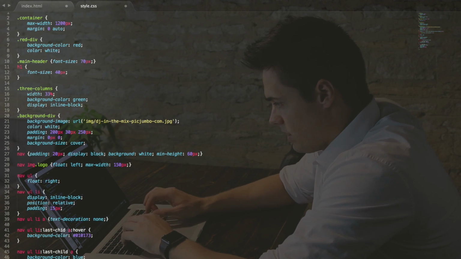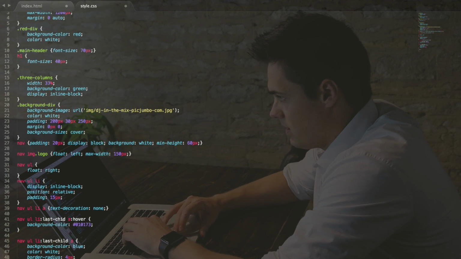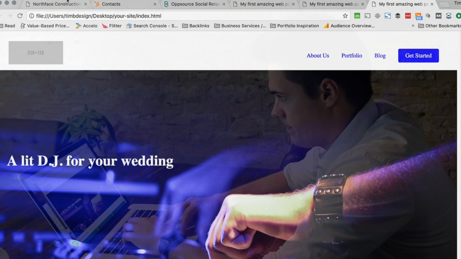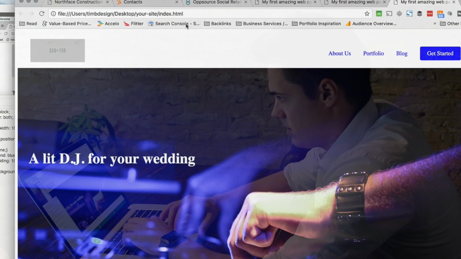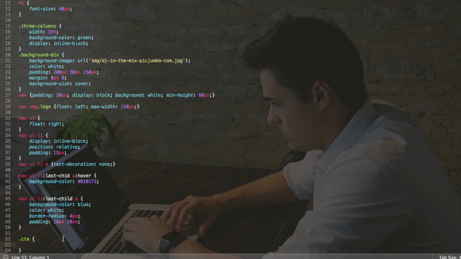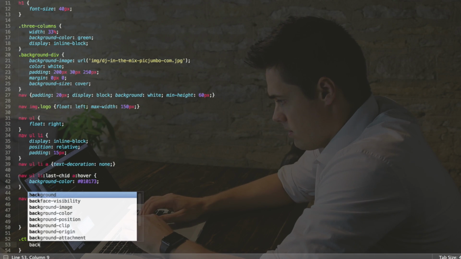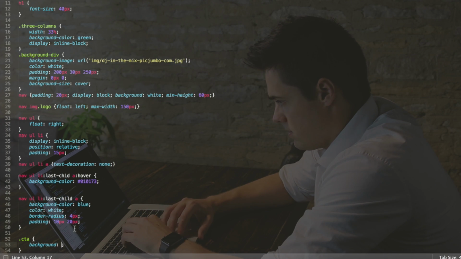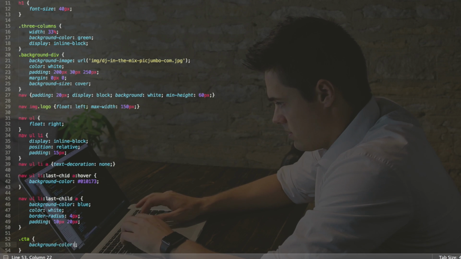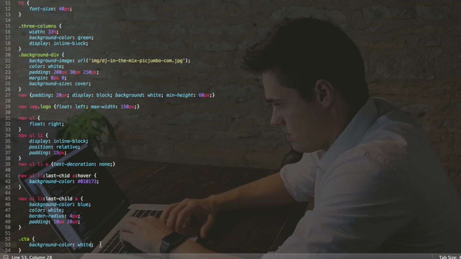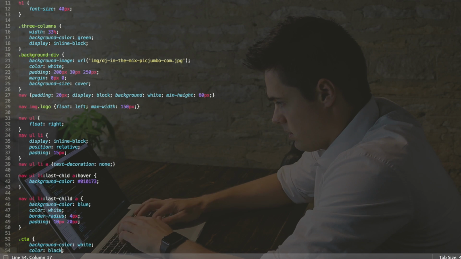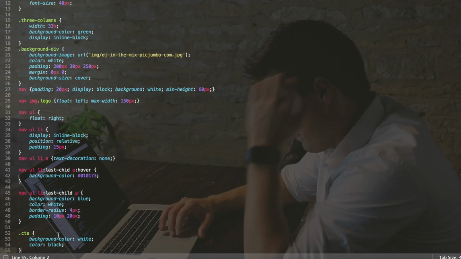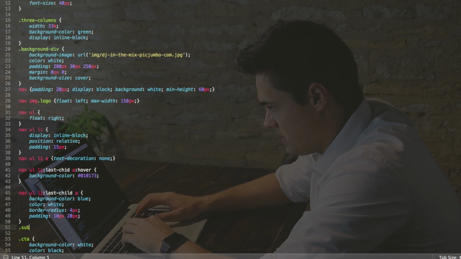It's a way that I use to give myself a solid HTML structure here. So for the first CTA, let's see, what do we want to do here? For the first CTA, we might want to make the background color white, and the color black, sub CTA.